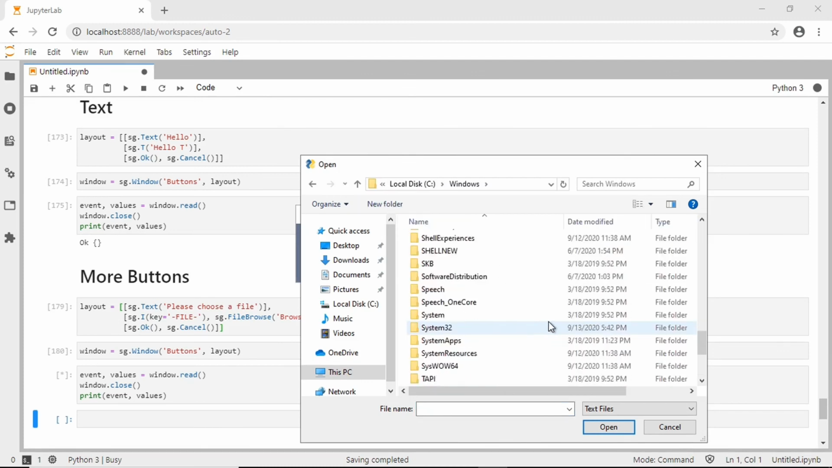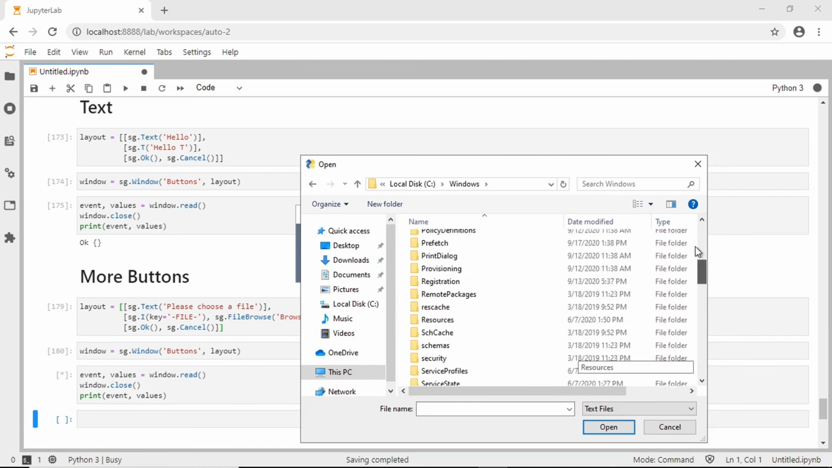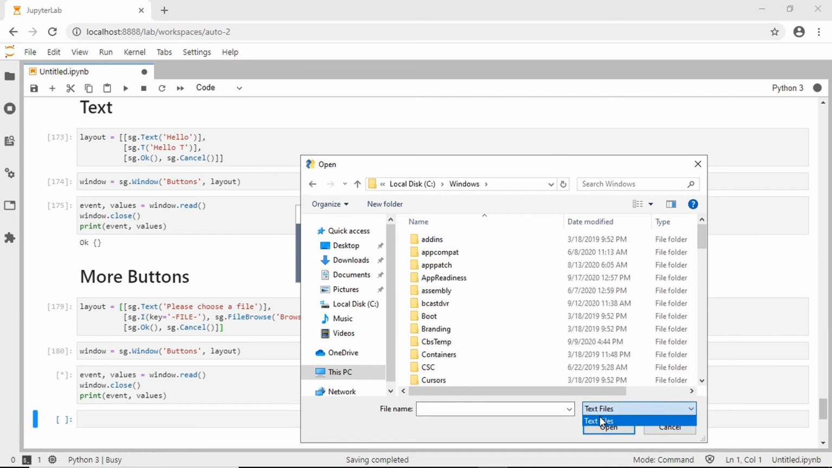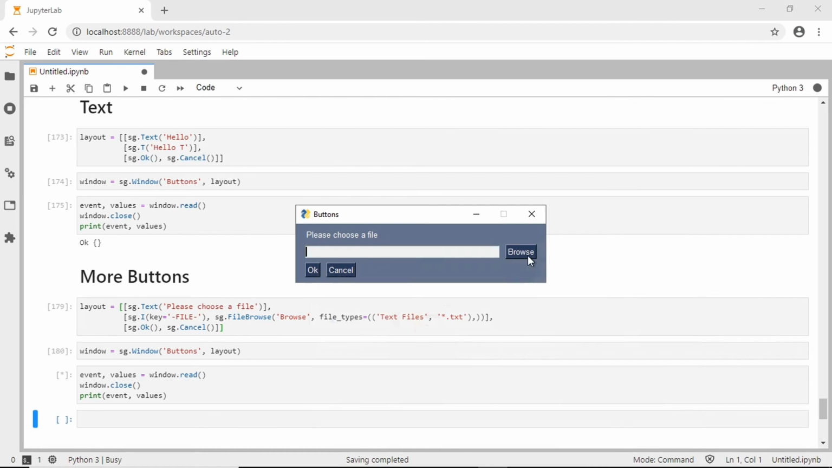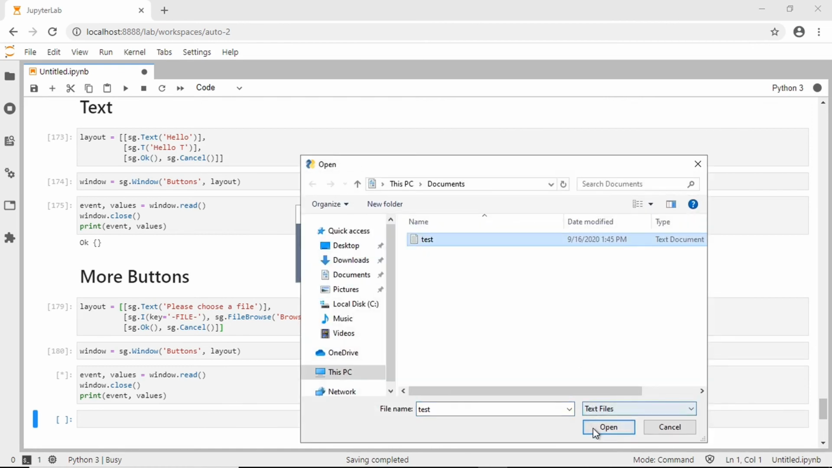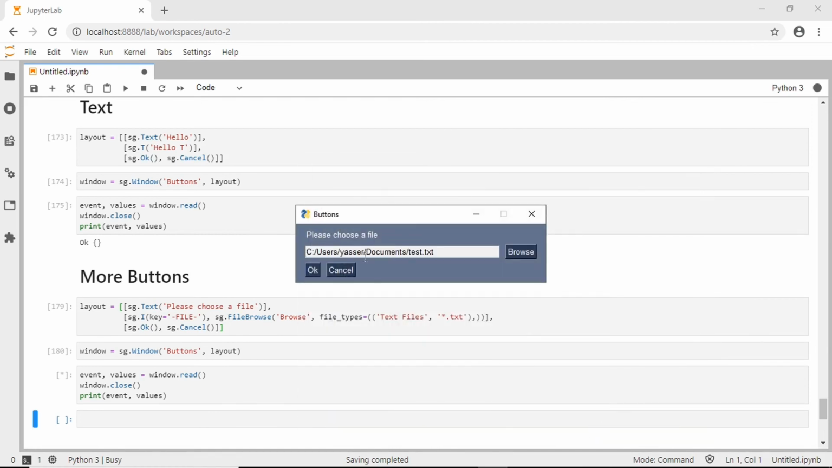Let's check the same directory that we have used before. Now there are no files appearing, and if you notice in here it's saying text. Previously it was displaying all files. So let's select this file, and if you notice, the input or the text box is filled in with the file name and the path. This is because the input and the file browse are both in the same row.